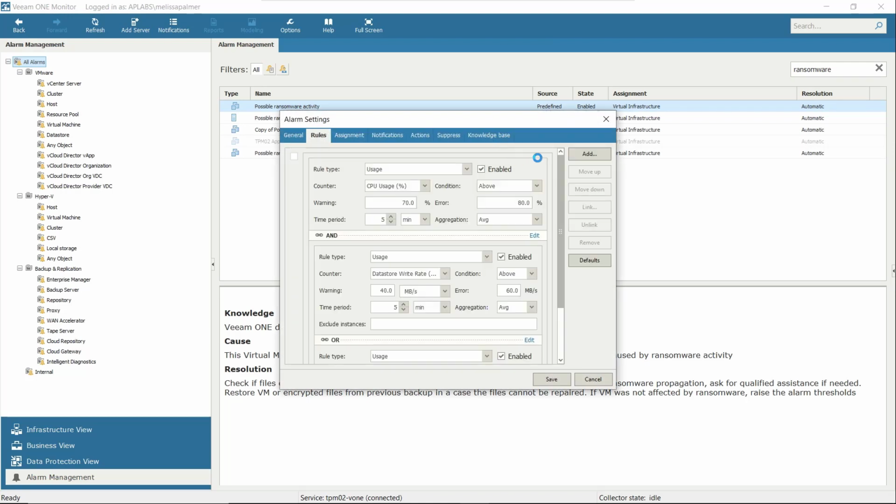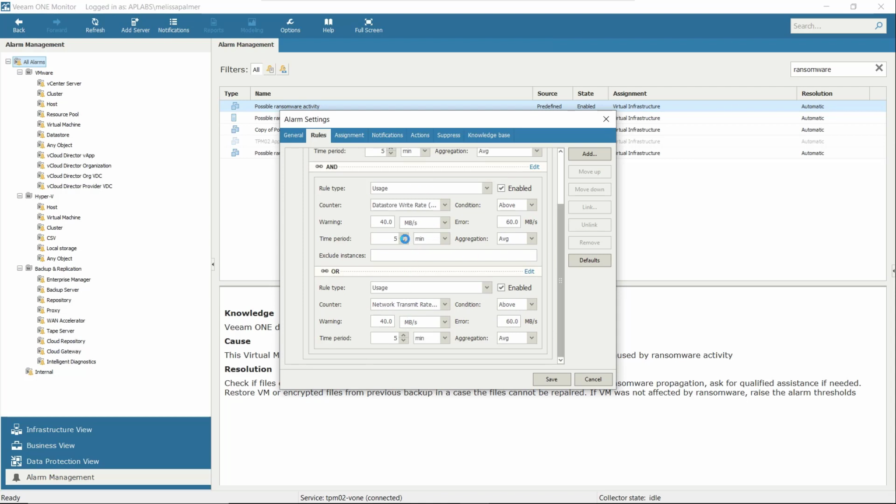Now, what are the rules? So these are the default thresholds out of the box. It's looking at CPU usage, warn you at 70%, 80% over a time period, like a prolonged time period, meaning it's doing something. This is all tweakable. And it's looking at either or of these conditions: data store write rate, I can't say that for some reason, and network transmit rate. And here are the default thresholds. So warn at 40 megs in both cases, error at 60.